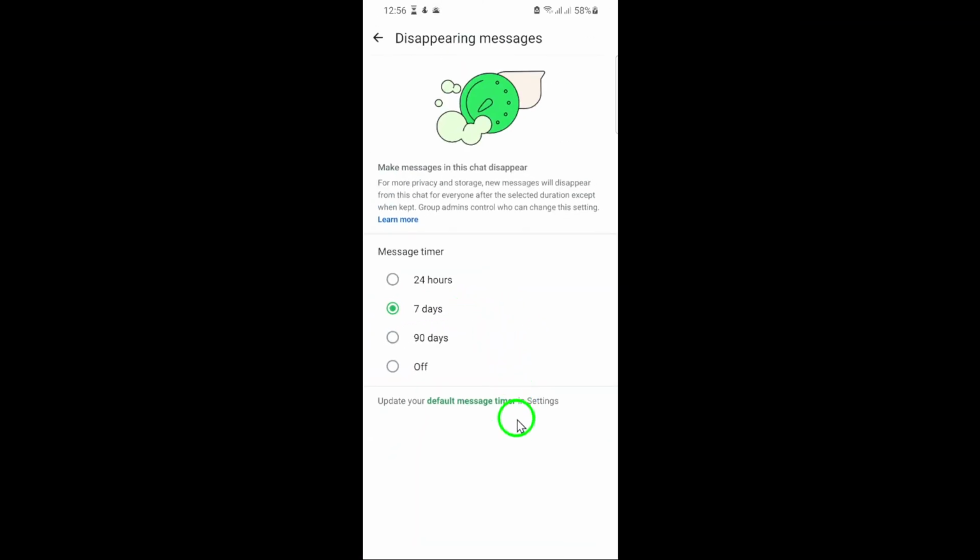From now on, any new messages sent in this group will automatically disappear after 7 days. Remember, this setting only applies to new messages. It won't affect any messages that were sent before you activated the timer. Also, keep in mind that while this feature enhances privacy, it's always a good idea to be mindful of what you share in group chats.